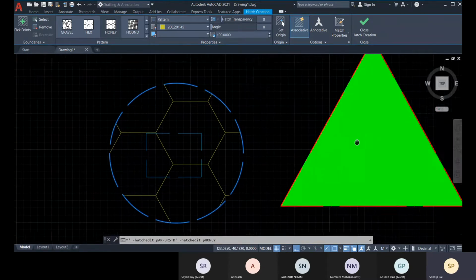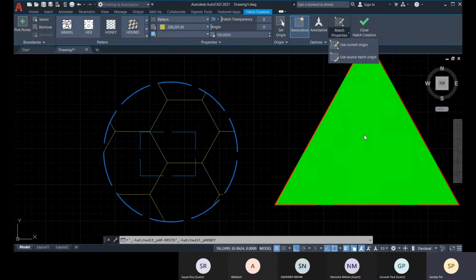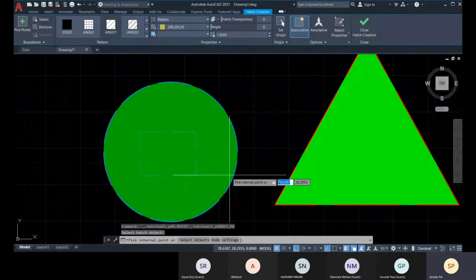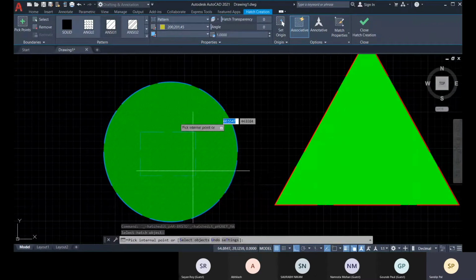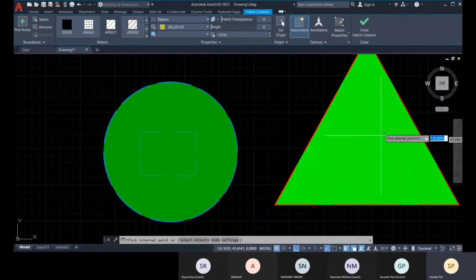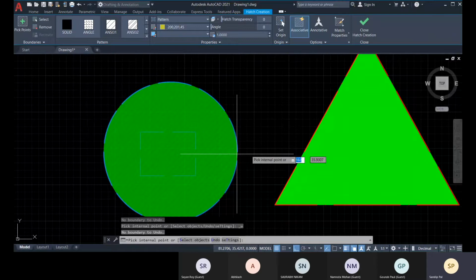Suppose I want to match the properties with this. Okay, so I can go with this match properties. This will be the object and it will match. All right, all the patterns and the same color, the same layer, all the things will be matched. So you can do that.